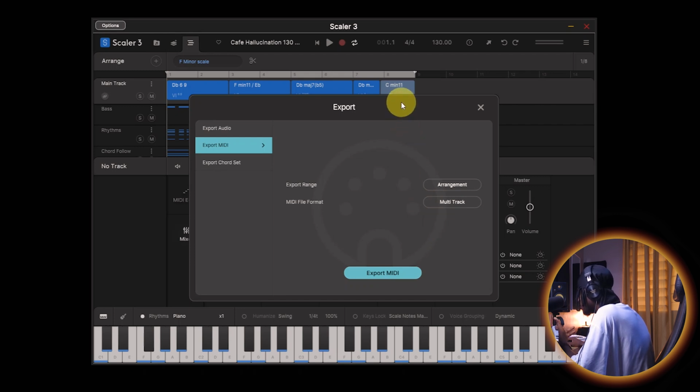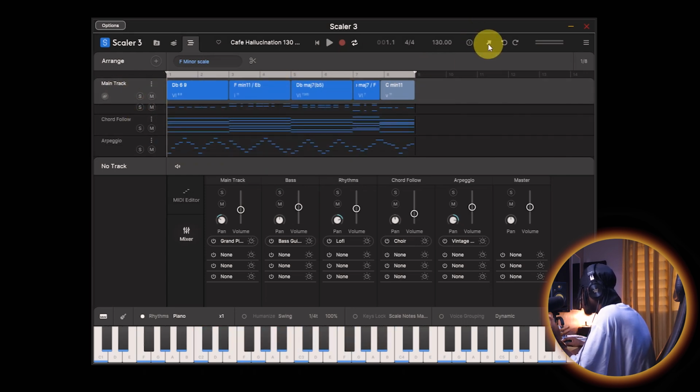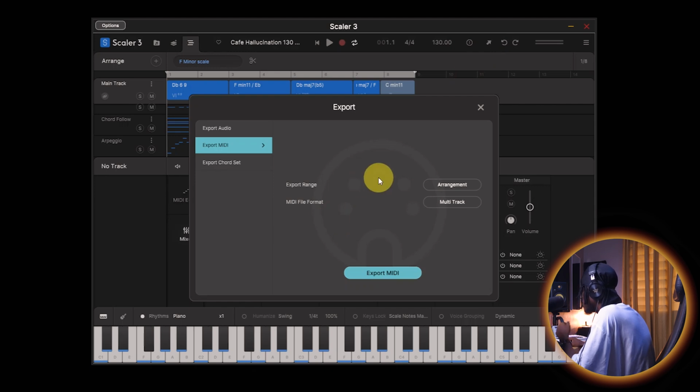So if we are talking about single track and multi-track, we are literally talking about you export this number 1 track or you can export all of these tracks at once, right? So that's how you go about exporting stuff out of this plugin, which is cool.